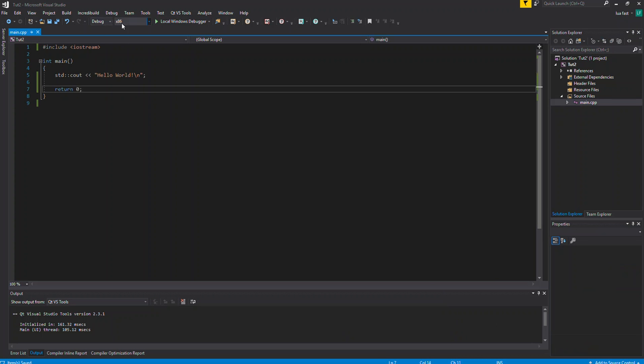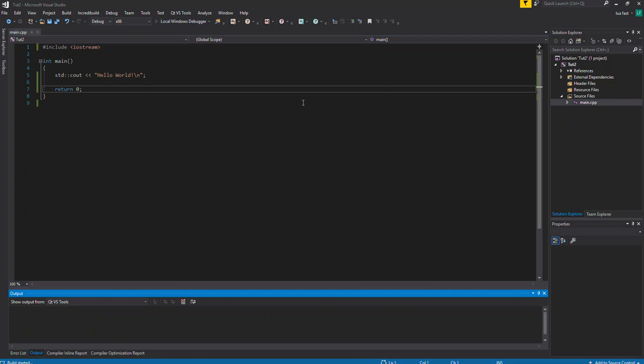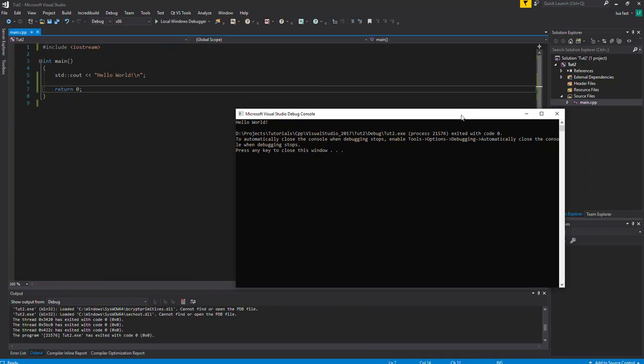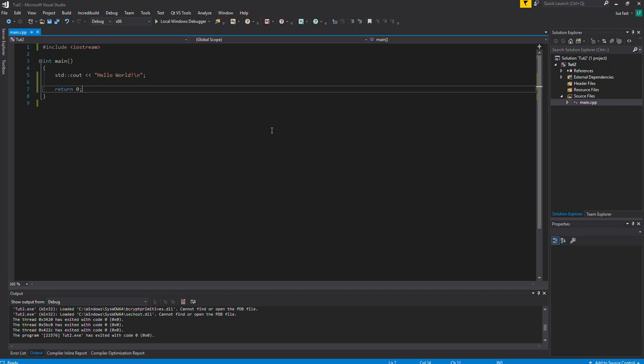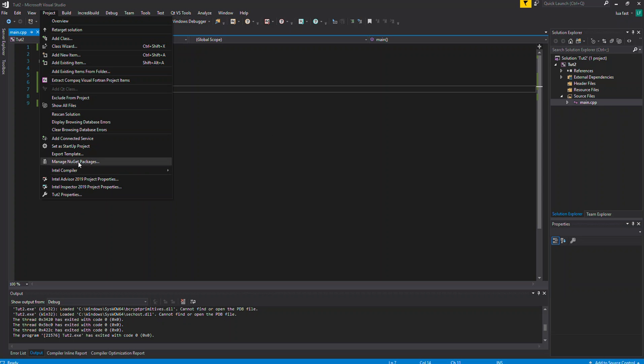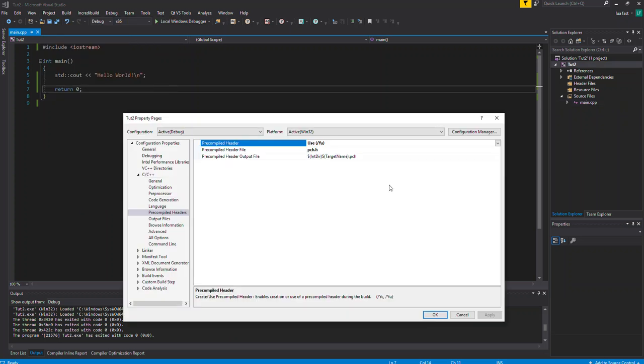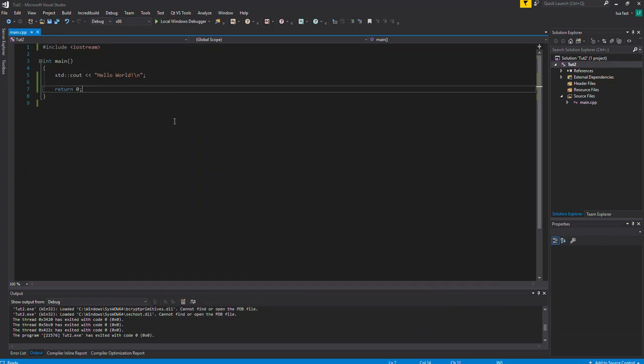If it's in the debug form, it doesn't matter. So just press this. So you get hello world. We are not using any precompiled headers. We just use a standard C++ environment. So as you can see, I just showed how to remove the precompiled header properties.